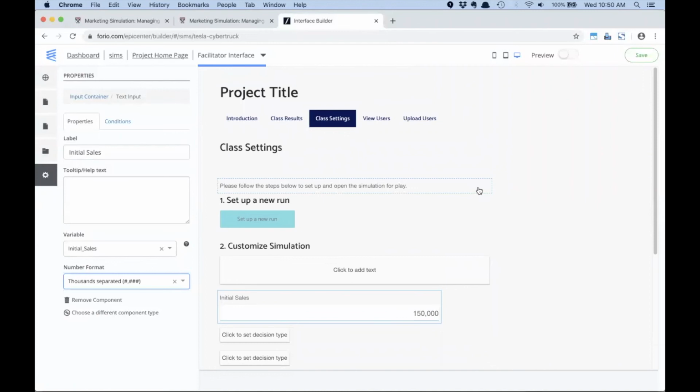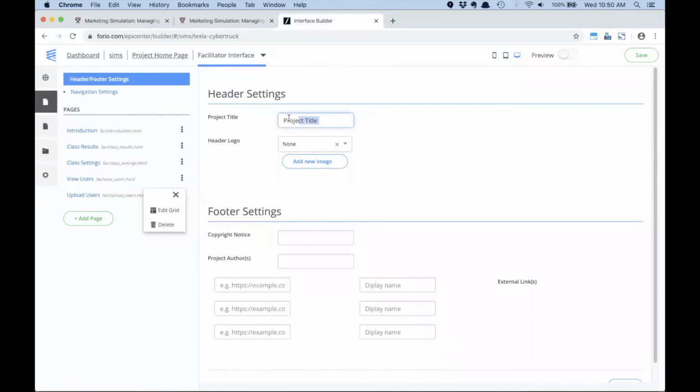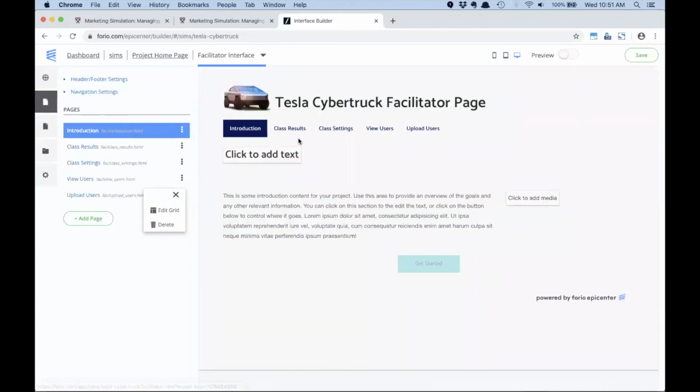So now I've been able to build that. The other thing I should probably do here is add a header that just tells me what this is. This is the Tesla Cybertruck Facilitator page. Okay, so there we go. I'm not going to put the image. Well, you know what? Actually, the image is available, so let me just put that up there too. All right, so there's the Tesla Cybertruck Facilitator page. It's available here. All right, so that's good enough. Let me go ahead and save that.